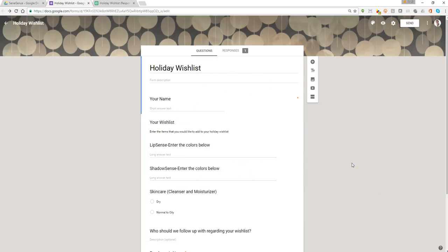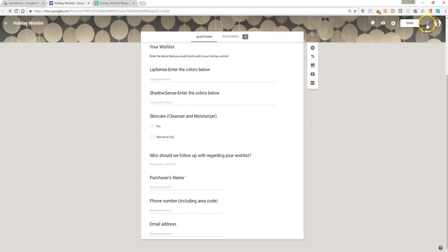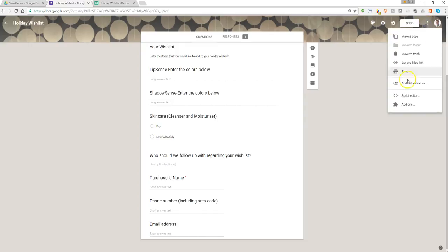A couple of the advanced features that you might want to add to your form if you choose. You can add a video. So if you want to create a video that says, hey, welcome to this holiday wish list, I'm glad you're here, you could add a video. You could also, if you are a little more advanced, use what's called a script editor, and this allows you to input JavaScript. So if you know JavaScript, you can create a print command so that your users could print this, and then hand it to their purchaser, their friends or family or loved one.